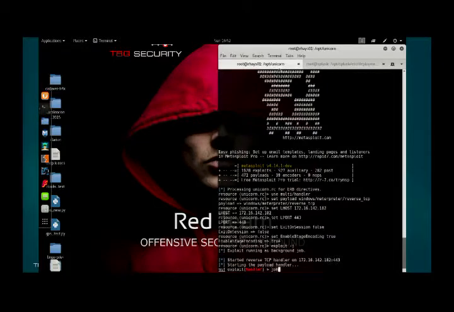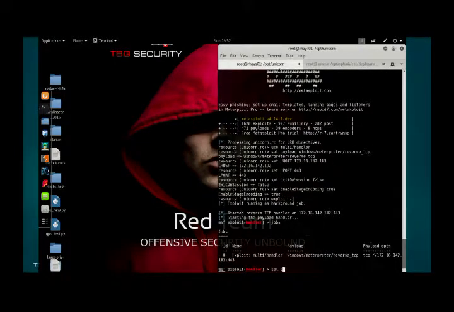All right, so we have a handler for our Windows payload. Obviously, we need to have one for our Linux payload.